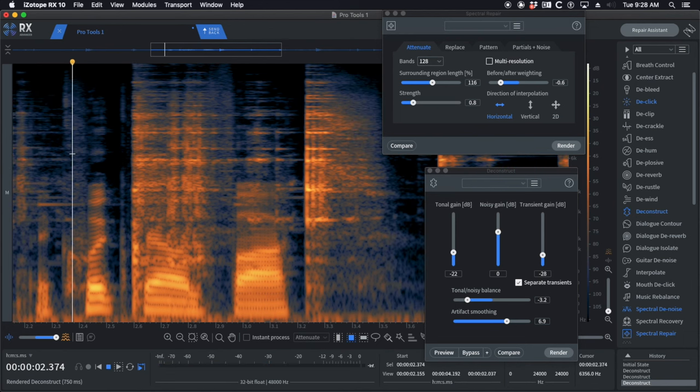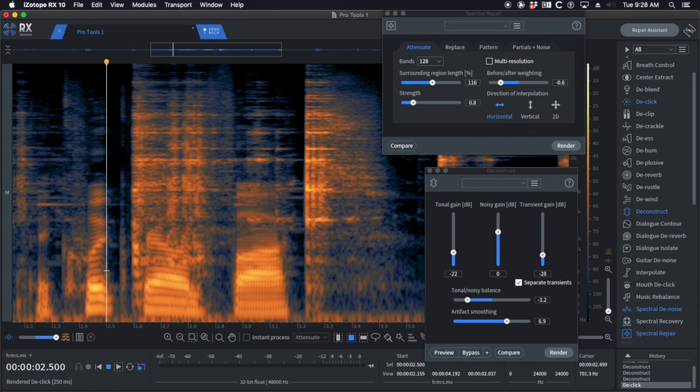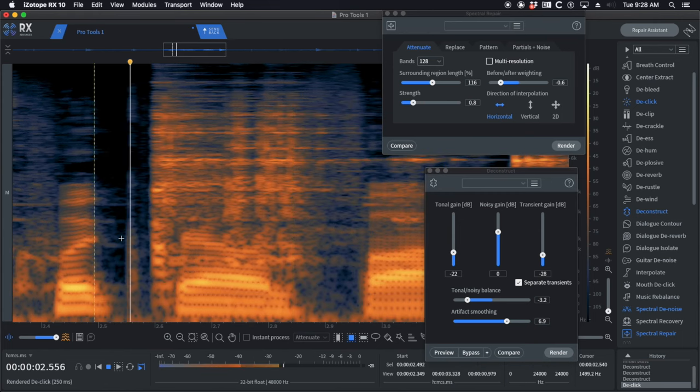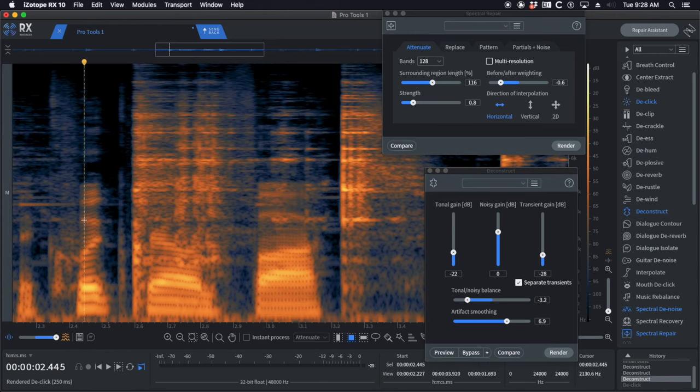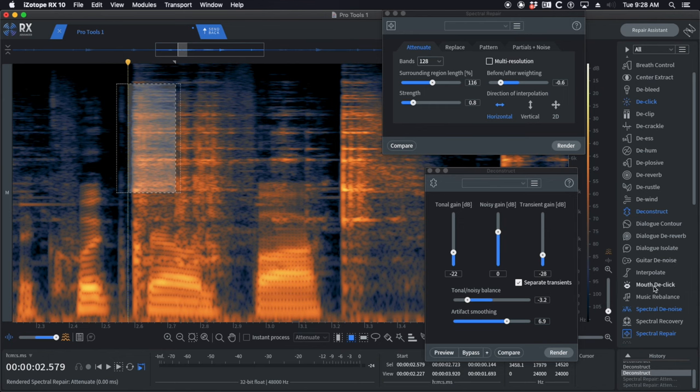Quick brown fox. I'm actually going to use D-click, which is one on my keyboard. Quick brown. Brown fox. But the problem with that is it's taking the sharpness out of the B. So let me switch to spectral repair. Quick brown fox. That's taking too much out.